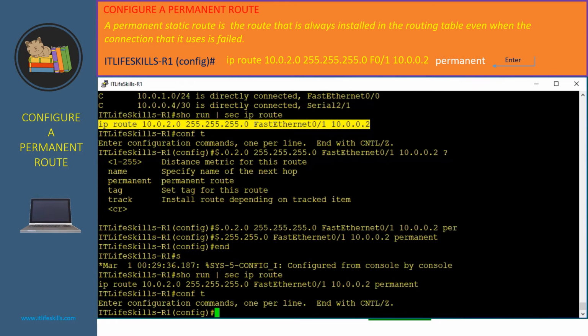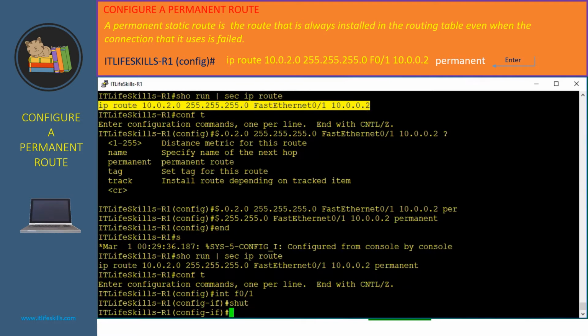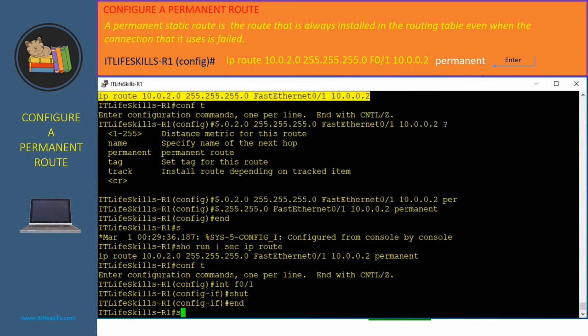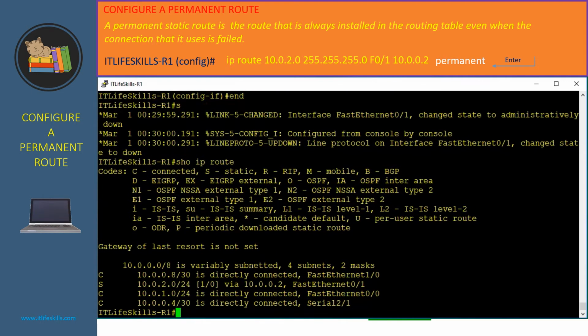Now let's verify it by going to the interface F0/1 and bring it down by using the command shutdown. Then X out of this, and then verify the routing table, show ip route. As you can see, even though the interface FastEthernet 0/1 is down right now, the static route still stays in the routing table.